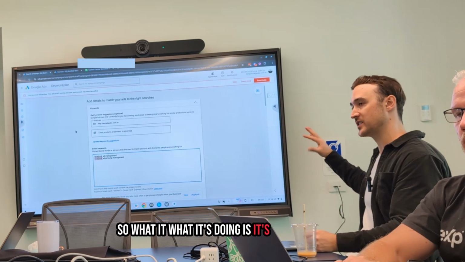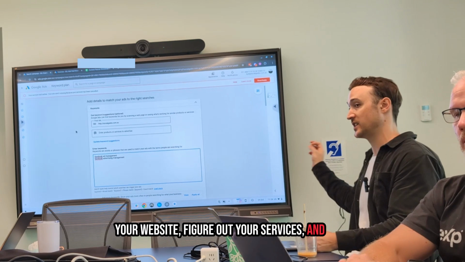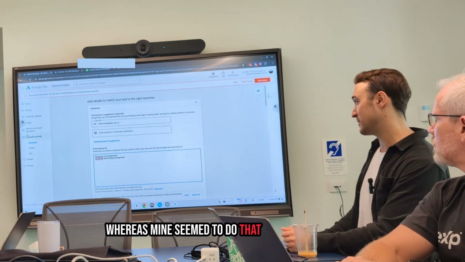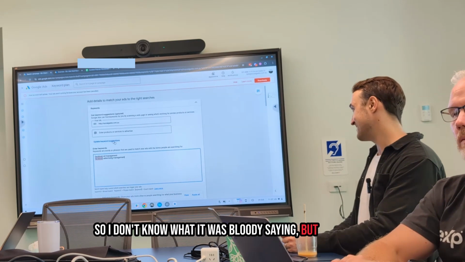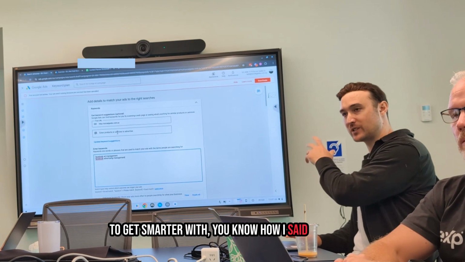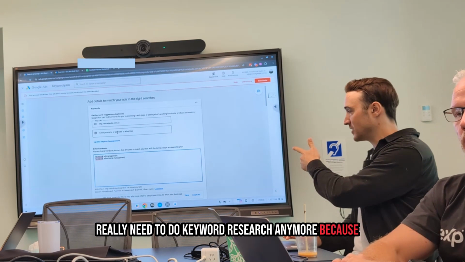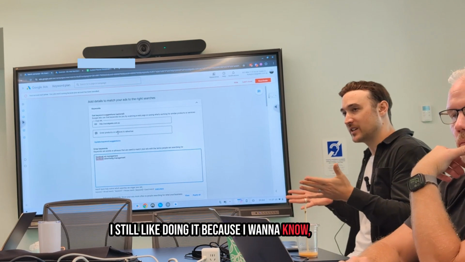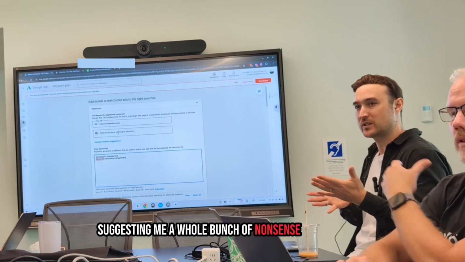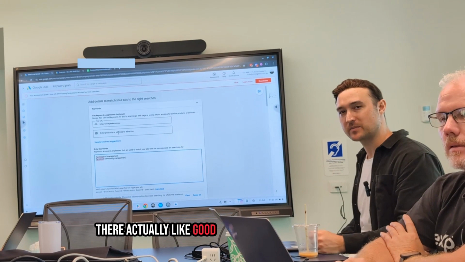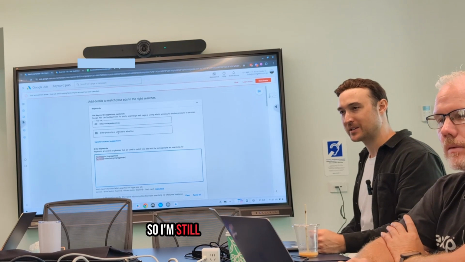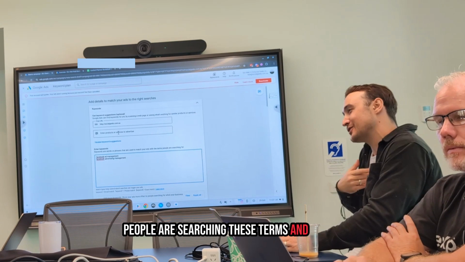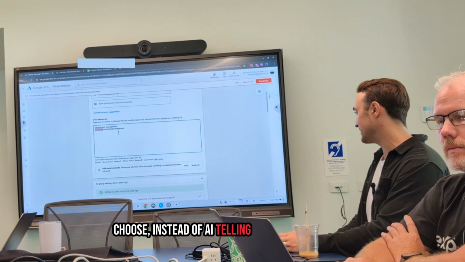So what it's doing is it's using AI to scan your website, figure out your services, and then suggest keywords, suggest all of that stuff. Whereas mine seemed to do that anyways, to be fair. It's trying to get smarter with, you know how I said you don't really need to do keyword research anymore because it just basically tells you what it thinks is best for you. I still like doing it because I want to know, is AI just suggesting me a whole bunch of nonsense words, or are there actually good searches based off that word? So I'm still maybe a bit distrusting. I want to see under the hood and look at how many people are searching these terms and let me choose instead of AI telling me what I should do.